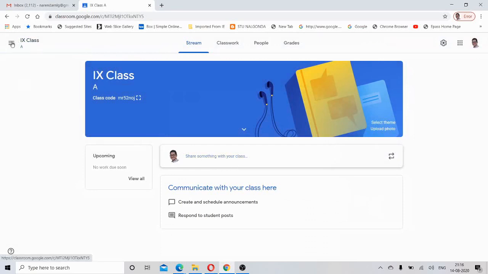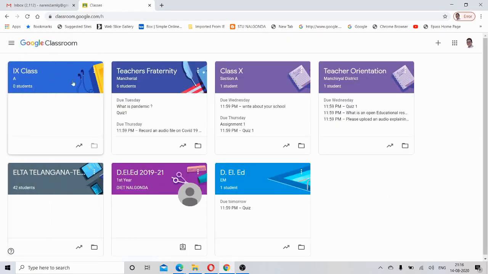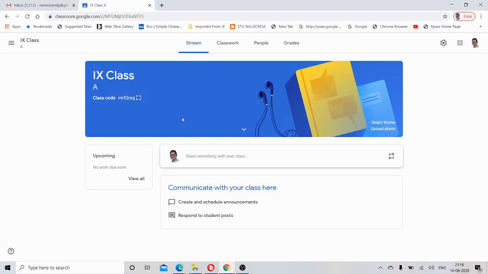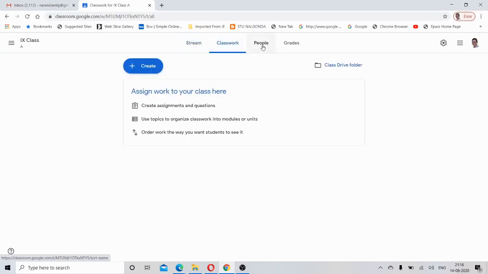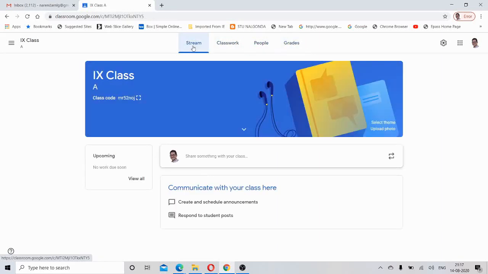See, let us go back and see how it looks from the home page. See here, this is the 9th class. If I click this, the class will be opened. Here we could see 4 parts. First one is stream, second one is classwork, third one is people, fourth one is grades. Now let us discuss about one after the other.